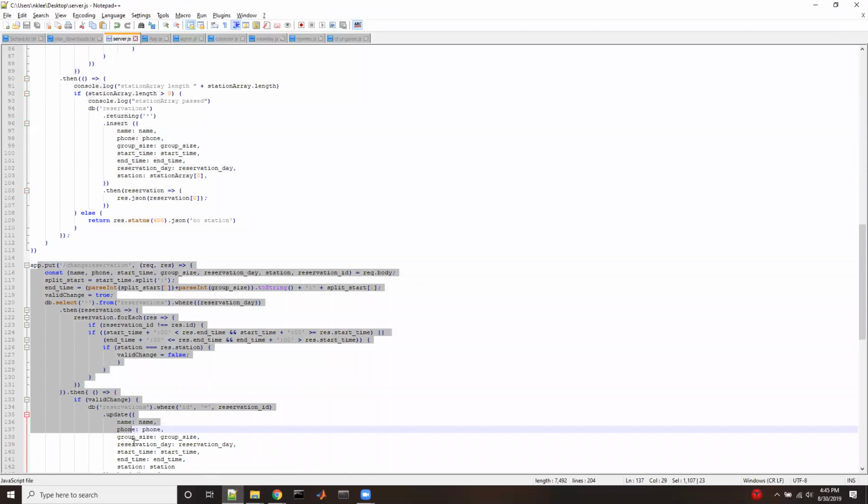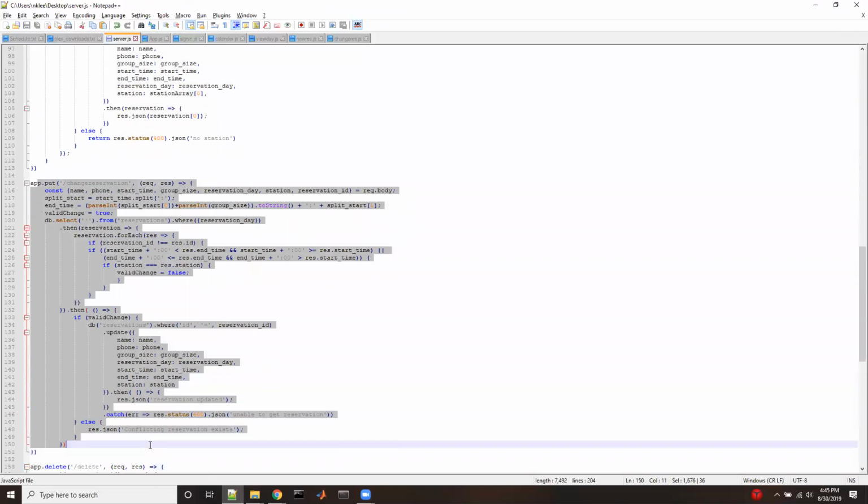So then the next component is this put statement. And so this is used for updating the existing reservations, so that last form that you saw. And so this follows the same steps as what I just described in the post statement. And so if there's no conflicts, the reservation is going to be updated.